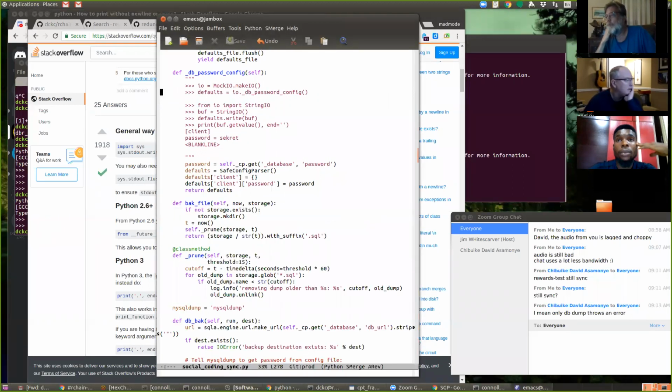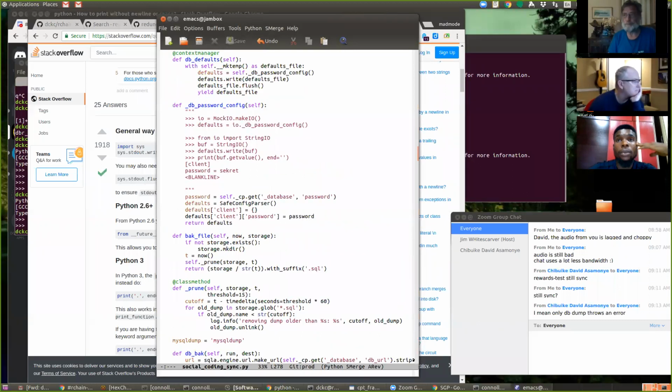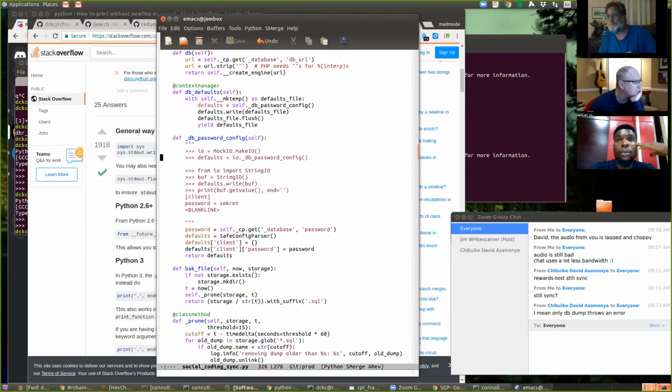Yeah, all this is to say, if you call this underscore db password config, you get a config parser, and then if you have the config parser, let's do this. Okay.